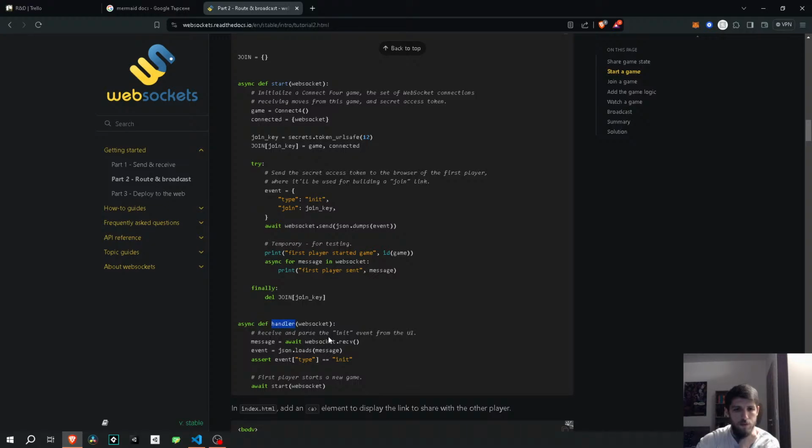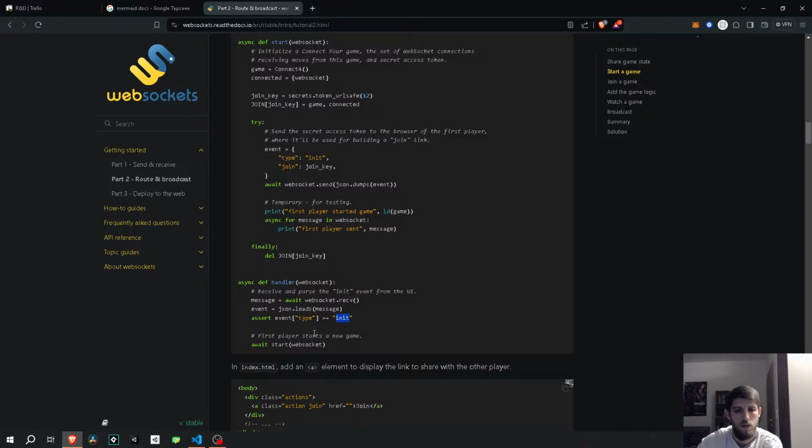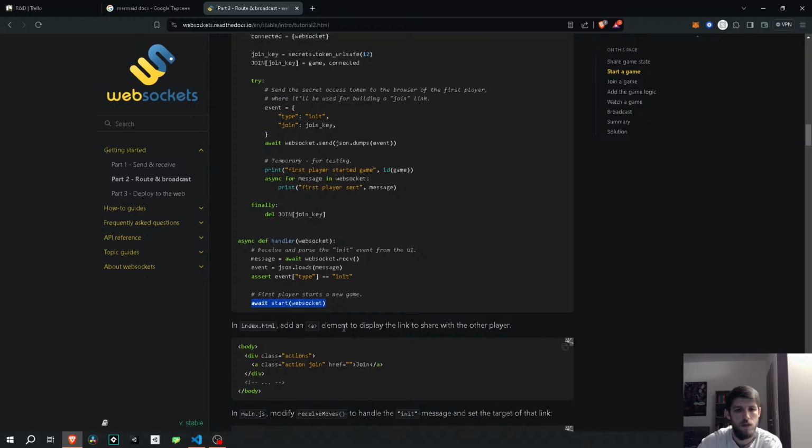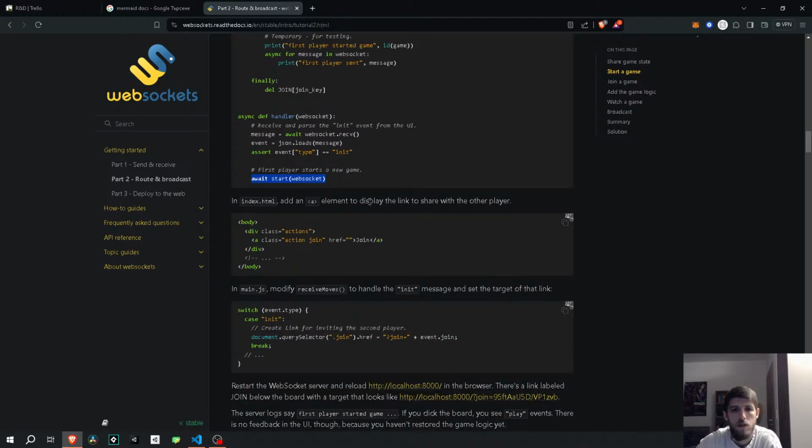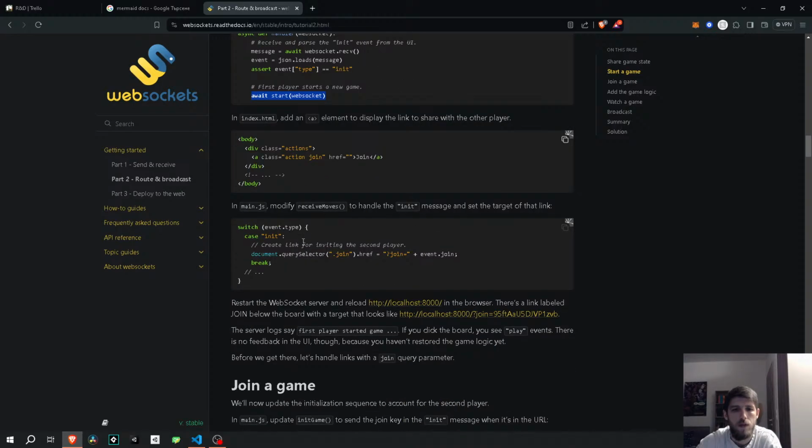Handler receive and parse the init event from the UI. So message awaits socket.receive. All right, and we wait. So the server waits for an event type init, and then when the server receives that, it creates a new game on behalf of the first player. Right.